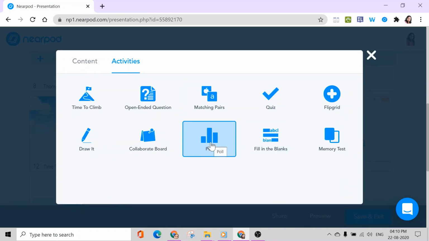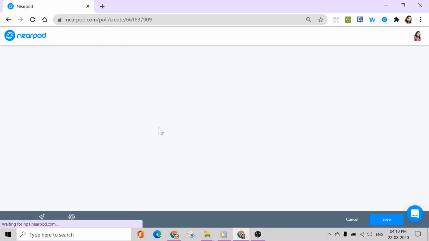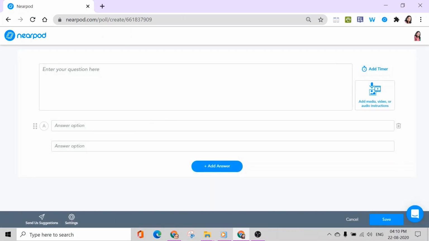Now I'll add a poll question. As I discussed earlier, it's very similar to time to climb and quiz, but the only difference is that it can have only one question. It's to get the opinion of your learners. I don't have an option to add extra questions here. And since this is a poll question, I don't have the option to give a right or wrong answer.